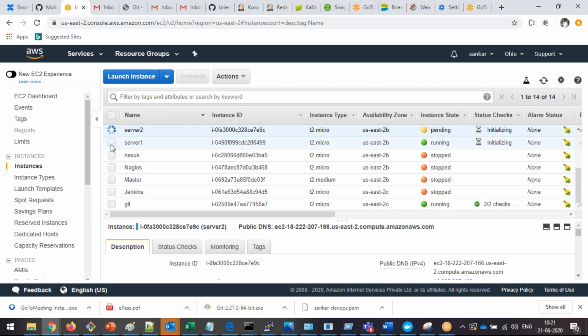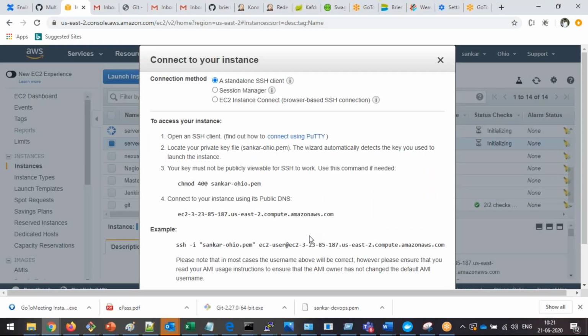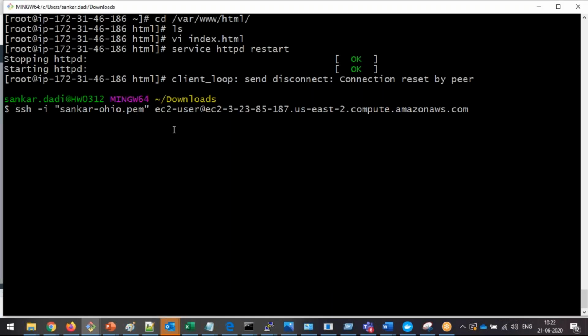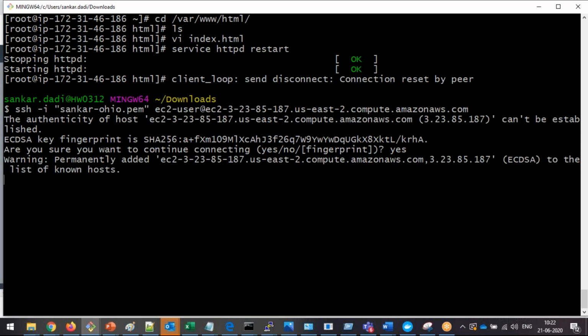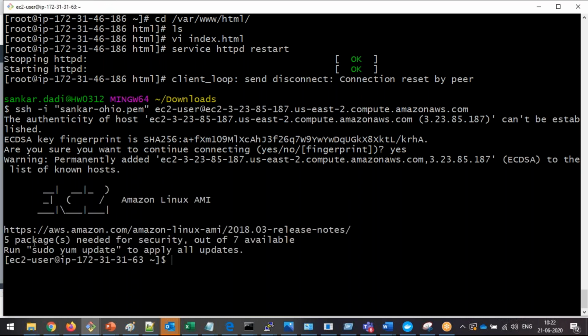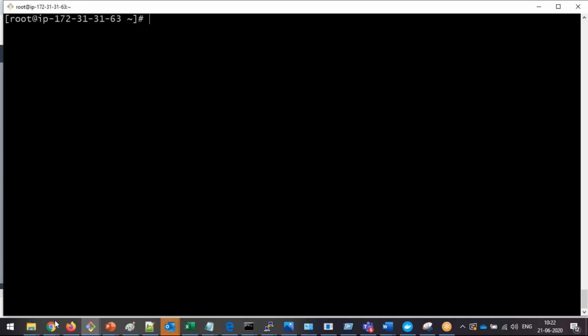Now let me connect to server 1. Copy. Already I'm in the downloads directory, so I'm going to connect directly. Right now, by default, it is going to log in with the EC2 user. That is the default for AWS. Now I'm going to switch to admin, sudo -i. So now I am in server 1.